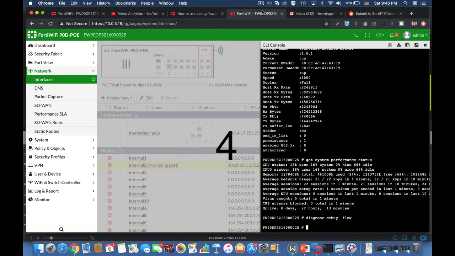Next up is probably one of the most known when you deal with the Fortinet firewall, and that is diagnose debug flow, which actually shows you the flow of your traffic from the CPU perspective. So you have to enable it. Let's enable.